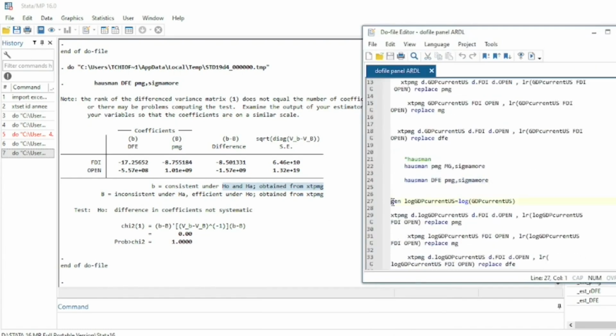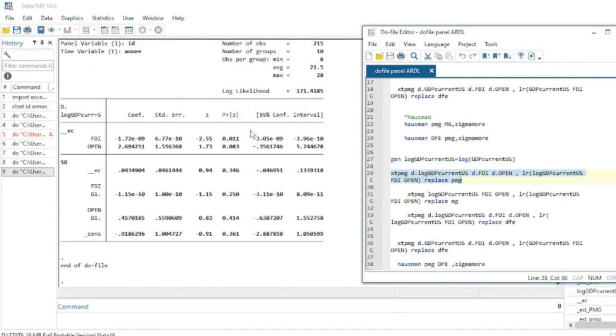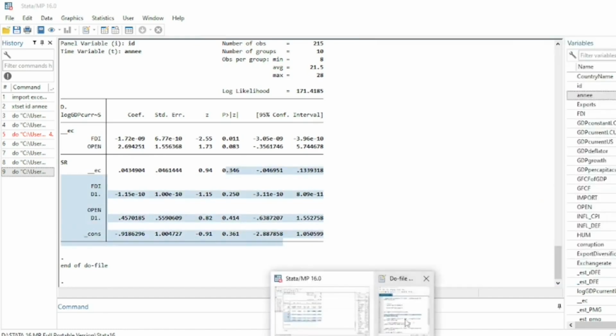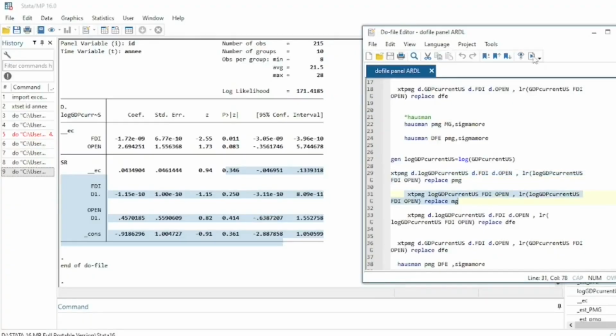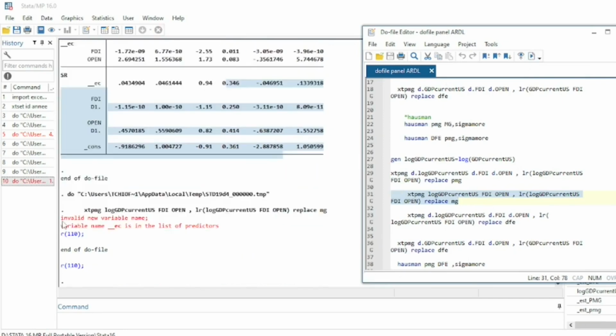We can generate a log of GDP and run a model with the dependent variable in log. We run our pooled mean group estimator with log GDP as dependent variable as previously. In the long run, we can see that according to this model with log GDP, foreign direct investment also has a negative impact. Openness is not significant at 5%, but significant at 10%, and not significant in the short run. We can also see whether or not the mean group will converge in this case. It's the same problem.